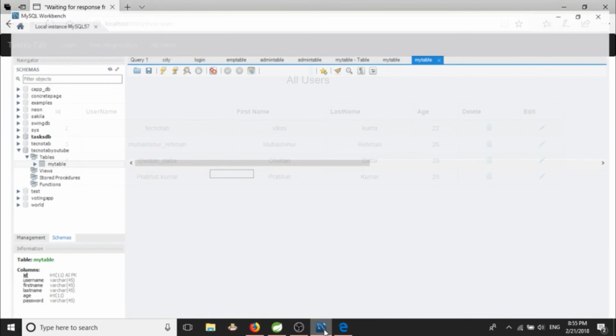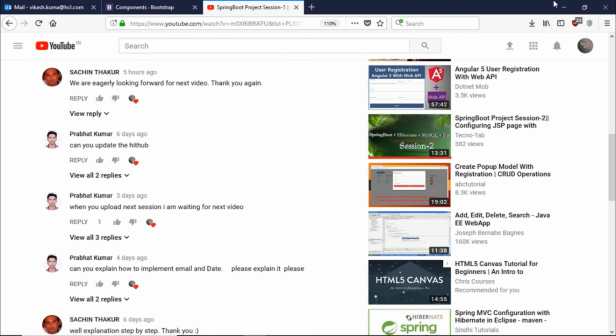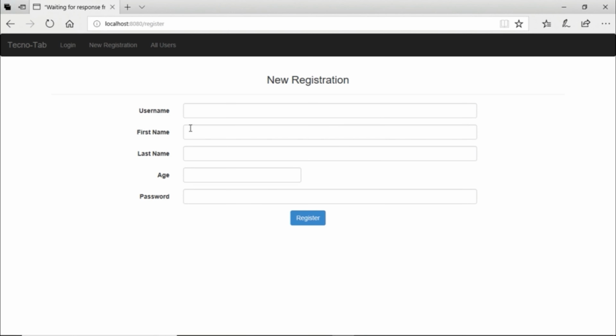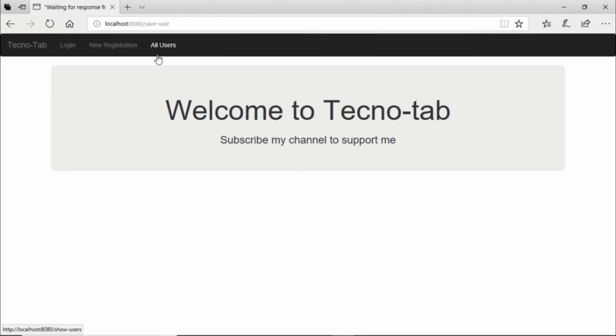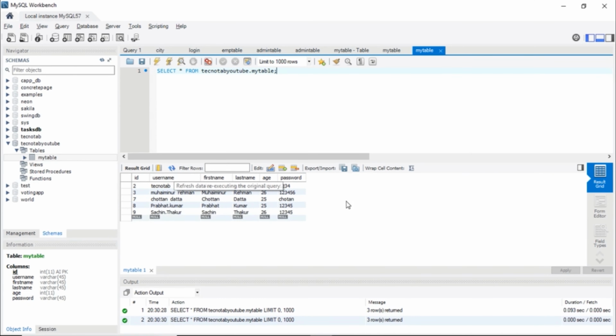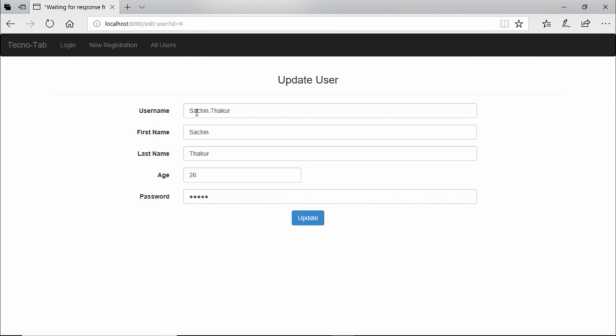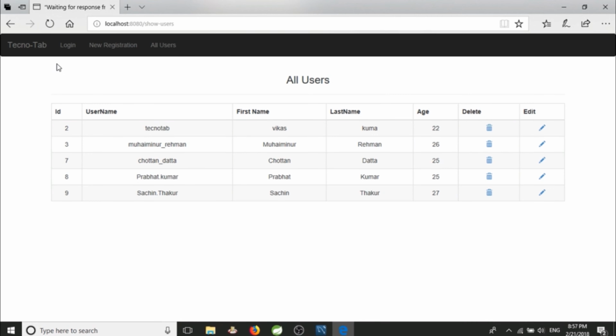Let's go back and check in our database. Refresh, and we can see the name has come here. Let's add one more person, Sachin Thakur. Let's go to new registration. Let's register. Go to all user, and we can see this. And suppose we want to edit this, so we can go here and we can see this name is picked. We can change the age, it was 27, and when we click on update, the user is updated.